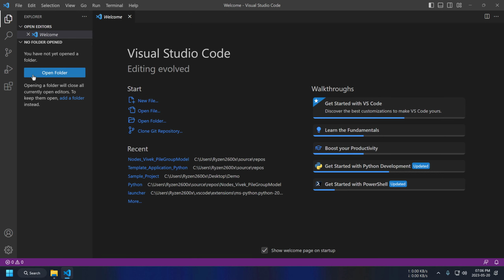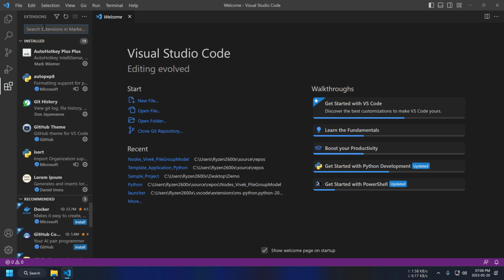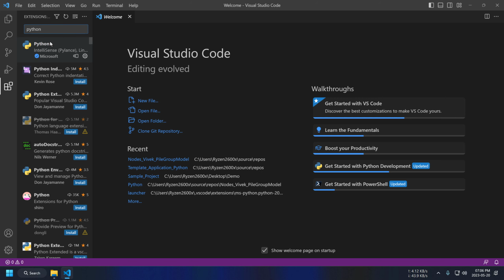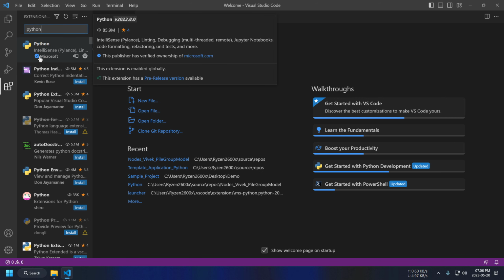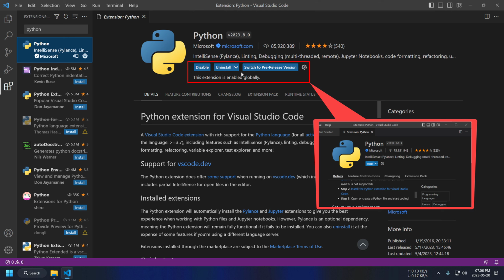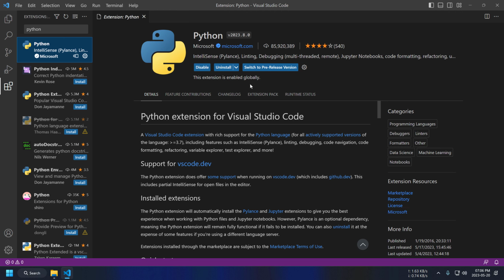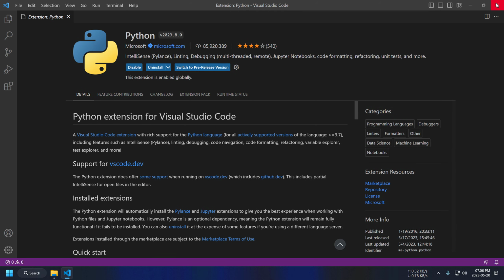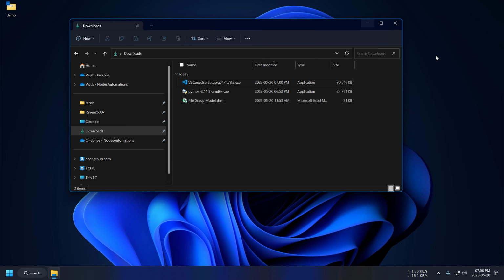So let's launch Visual Studio Code first. Just click on extensions from here and type Python. Choose the first one from the list by Microsoft. It's already installed on my computer, but you should be able to see an install button here. Just click on it and it should get installed automatically. After the Python extension is installed, you can just close Visual Studio Code. We are going back to our sample script.